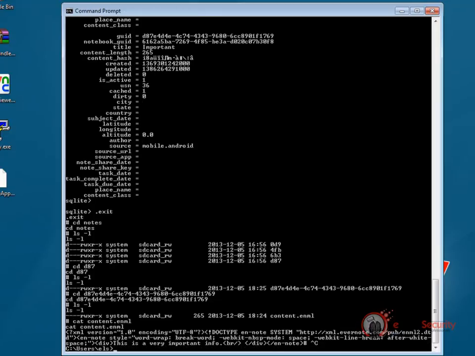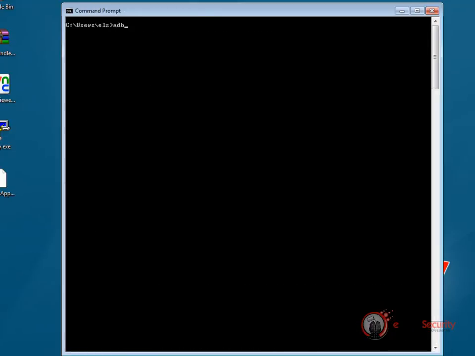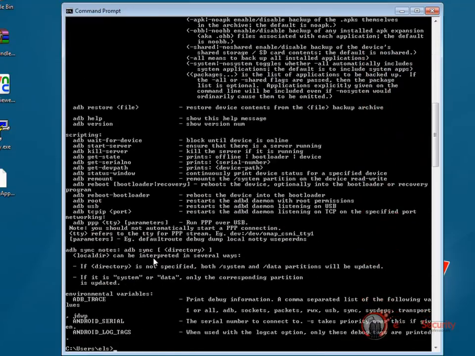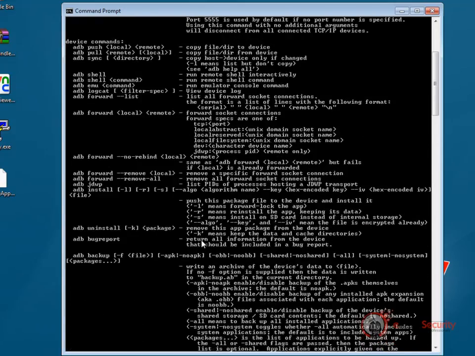Let's exit the shell and run ADB to list all of the available options once again. In the device command, we can see that we can use 2 commands to download or upload files and folders to and from the device. Since we have seen how the Evernote app stores its notes, let's see how we can download its folders in order to edit a note and then upload it back onto the device.